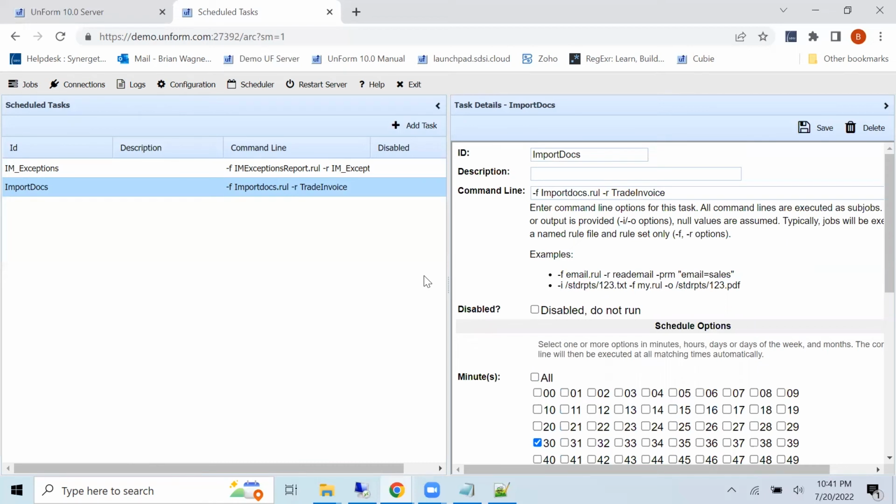All right, so that's going to run a command line for you. That's going to be executed at the server level, and there are many things you can do with a scheduler. You can create any rule file you want and set it up and run it here.